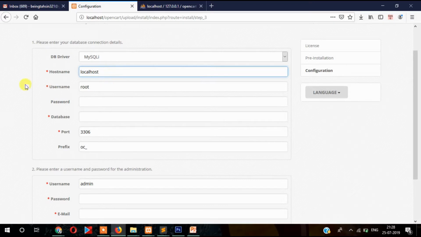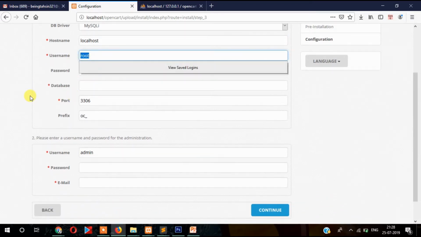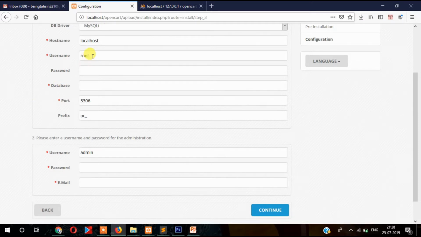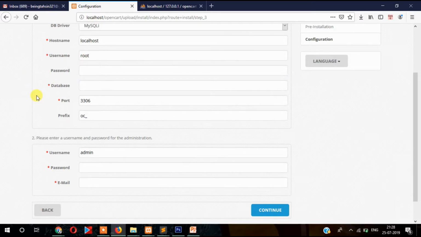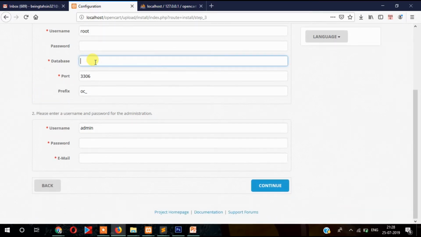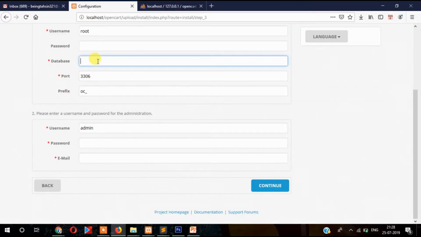And then since it's my local machine, the username of my SQL database is root, so leave it as it is. And the password is blank. And then we have to provide the name of the database. If you remember, we had created this database here, OpenCart. Now provide the name OpenCart here. This is the port number, so leave it as it is.